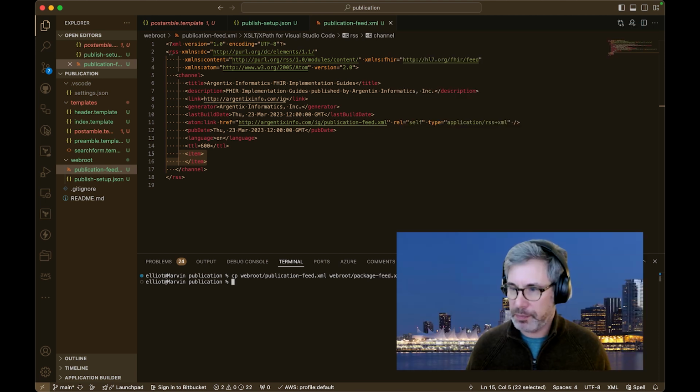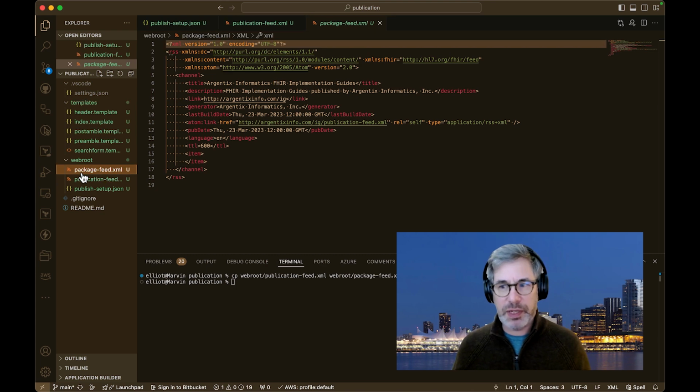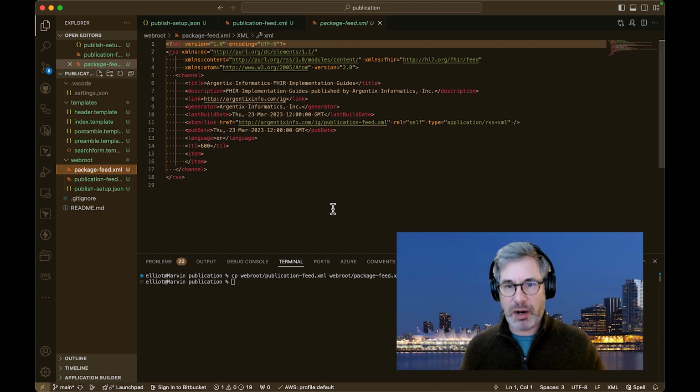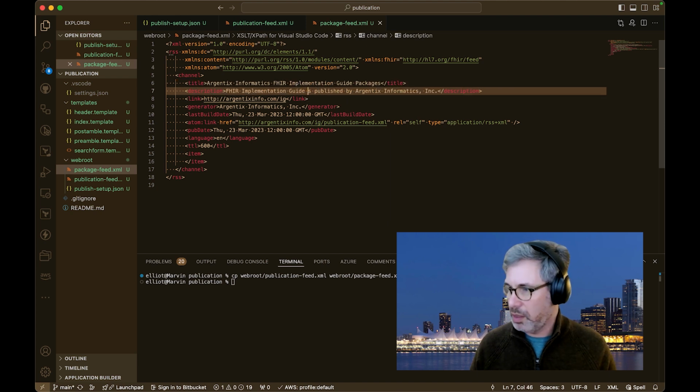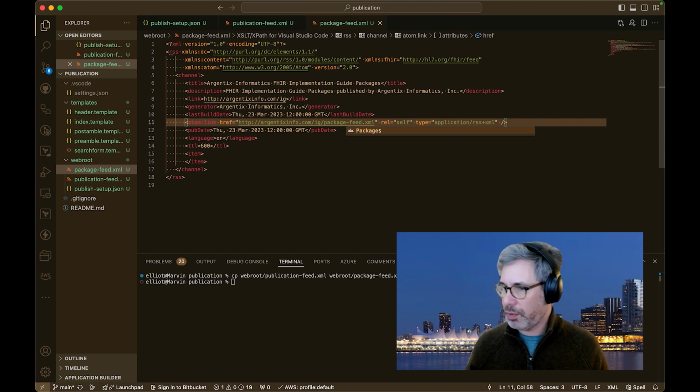Make a copy of that. The package feed is a very similar RSS feed file. This one says where we're going to find all of the npm packages. Let's go and update the information in here. Packages, FHIR implementation guide. Packages, package feed. Okay.